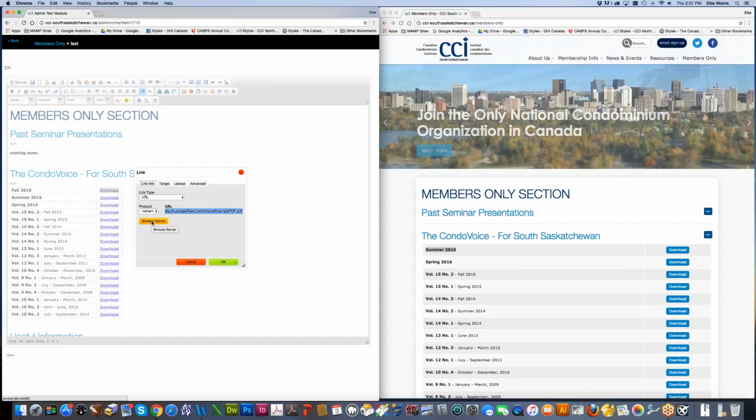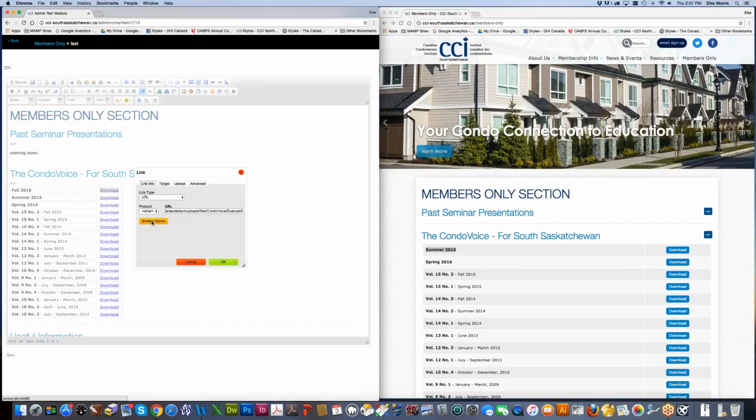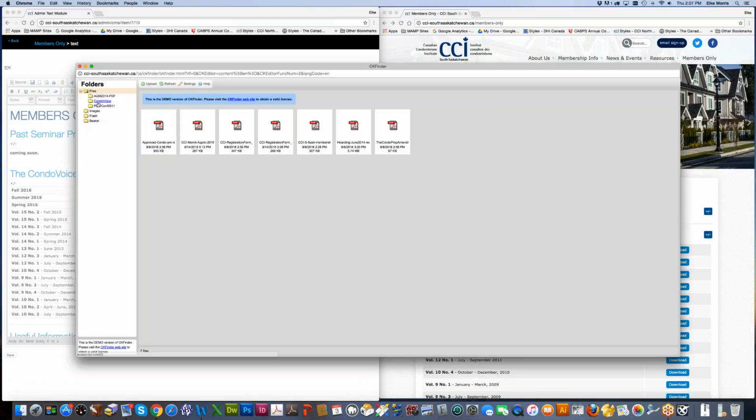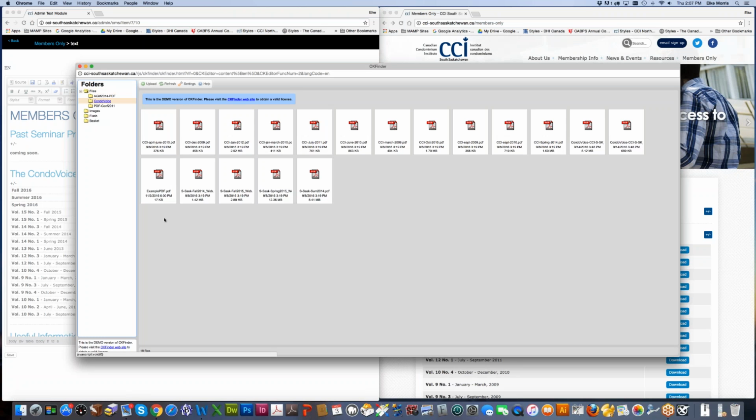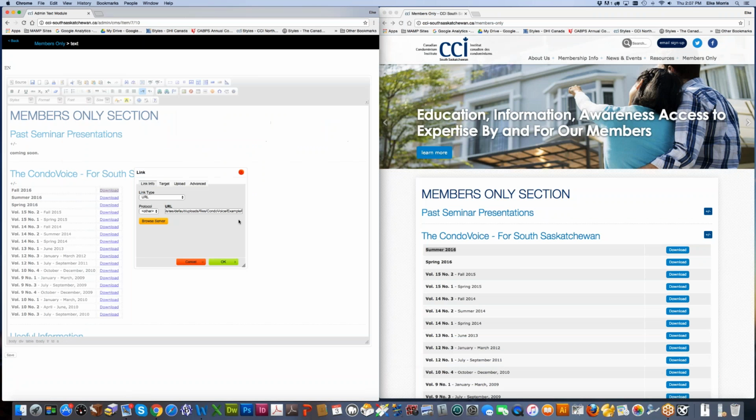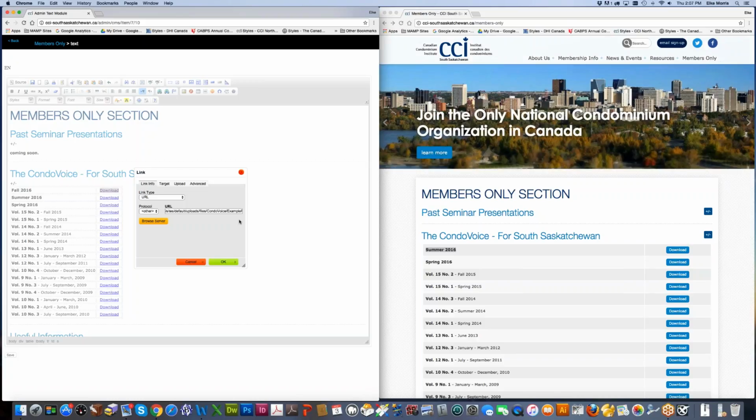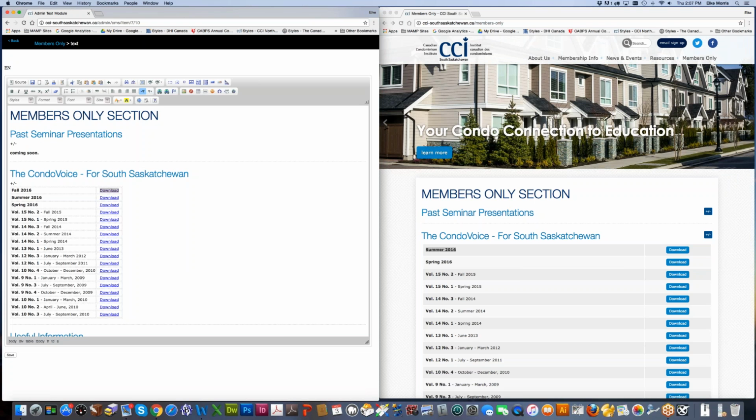If you have something like a membership form that you've already got on the website, but you want to also create the link somewhere else, you could just use browser and find the file that you want, double click on it, and there it is. Then you click OK.